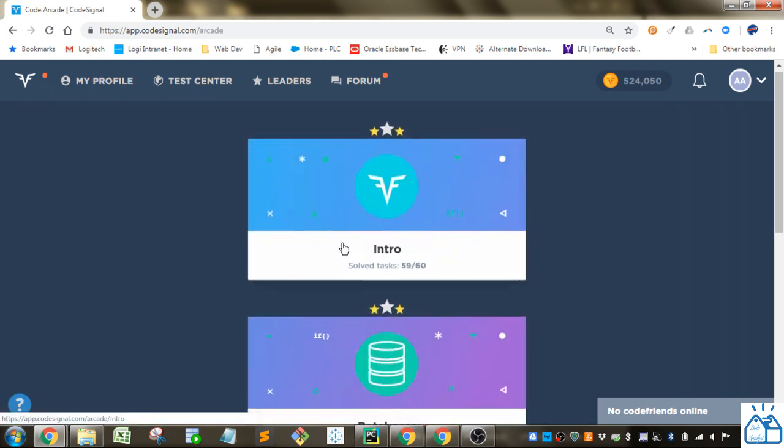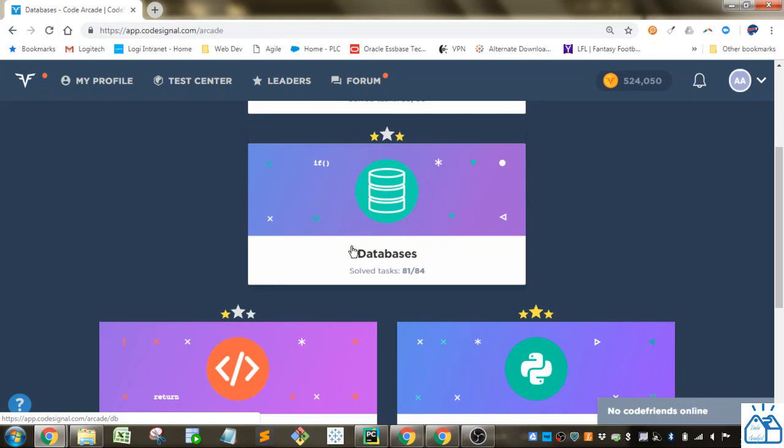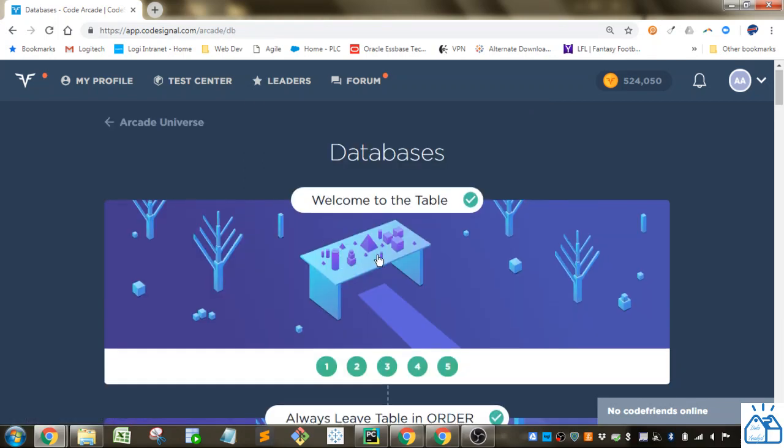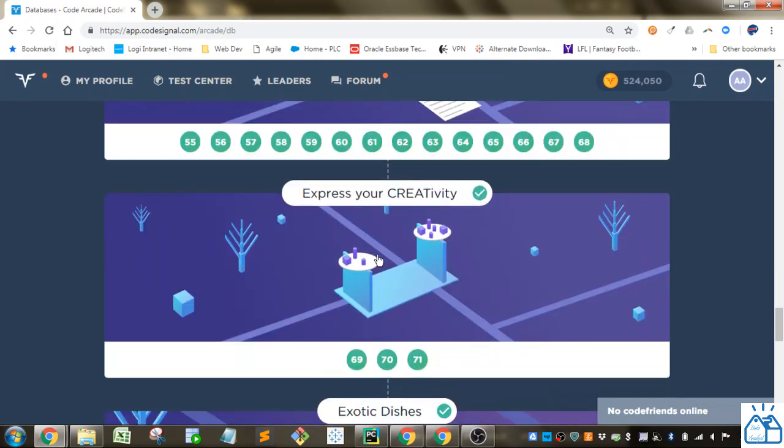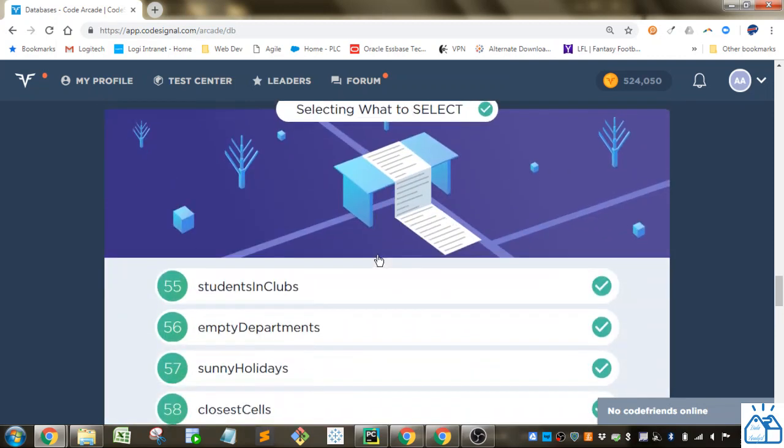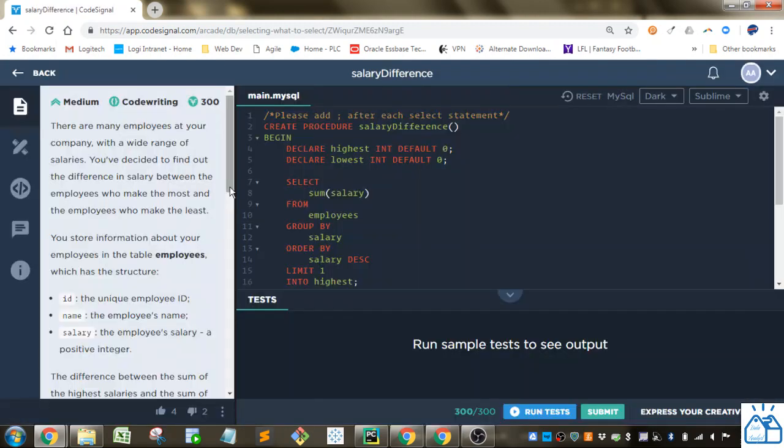So I'm going to go to the arcade, I'm going to go to databases, and then I'm going to go to the section we were on, which was selecting what to select, and we were on salary difference number 60 here.